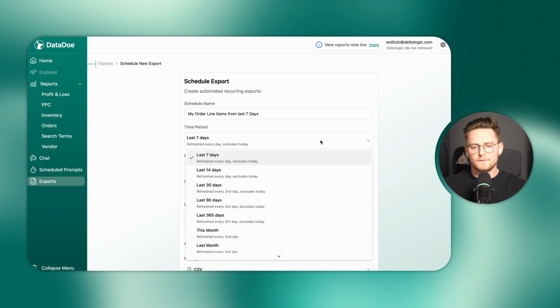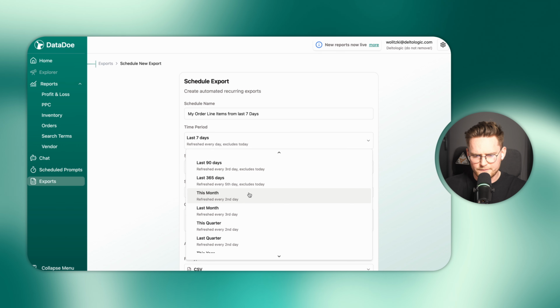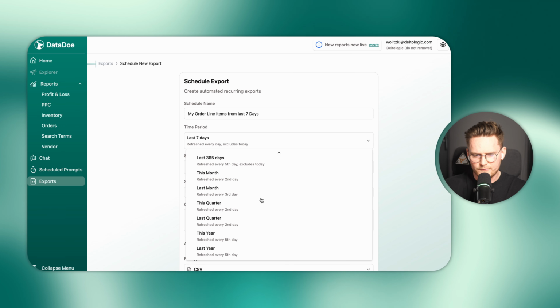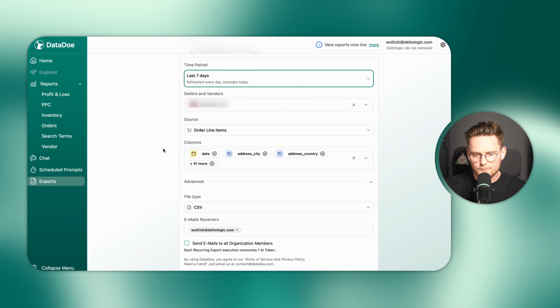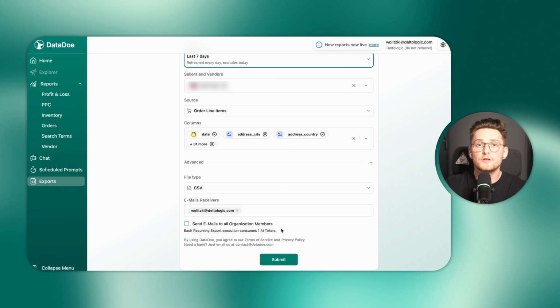So for example, if you want to have it every day, and if you go to time period, you also see when it refreshes. For example, this one refreshes every day, excludes today. You can have this month refresh every second day. You can have this year refresh every 5th day. And I will pick this one and I'll have it ready in a CSV. And if I'll have it ready in a CSV, I'll be able to export it also to different tools such as Excel, Google Sheets, or Power BI.